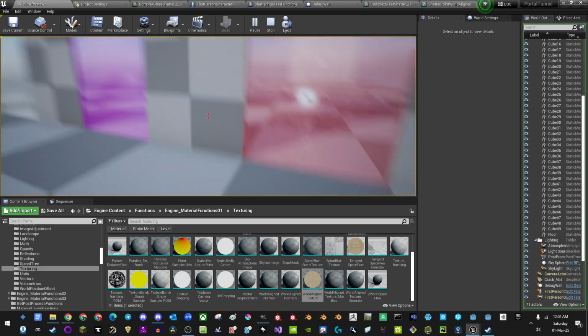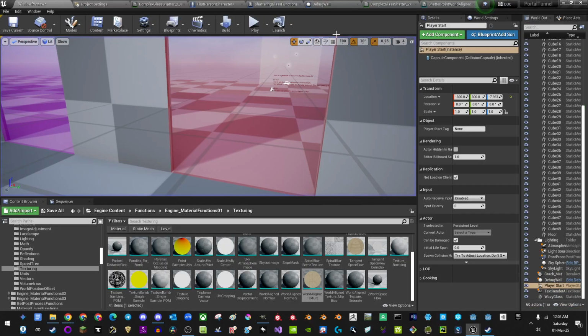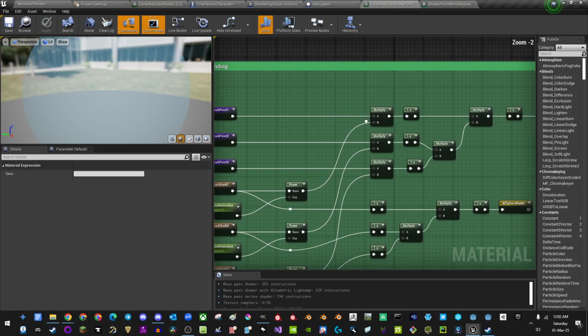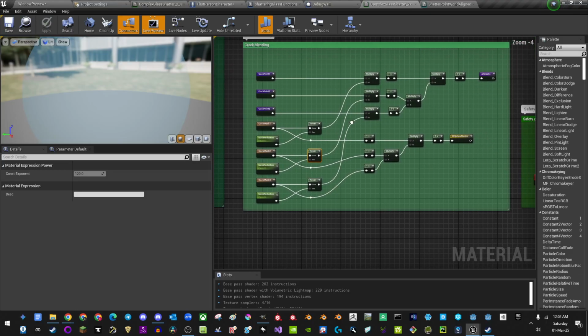So this is the sphere mask, and then the center gets reduced with crack reduction. If you do a power, as long as the sphere mask isn't perfectly hard and it's slightly soft, you can reduce it to make sure the center of it is smaller.